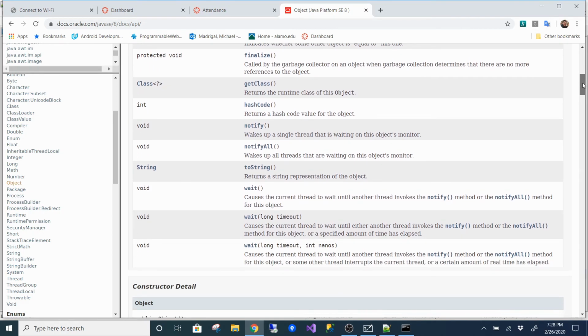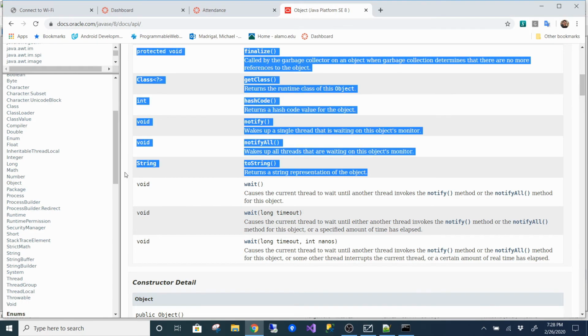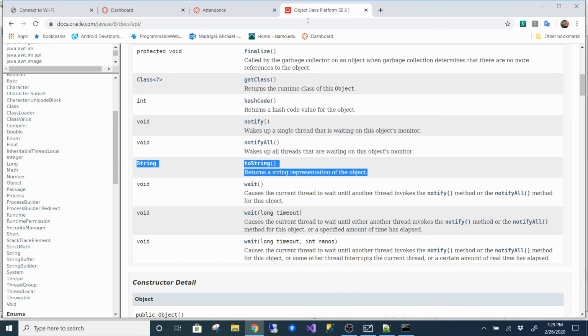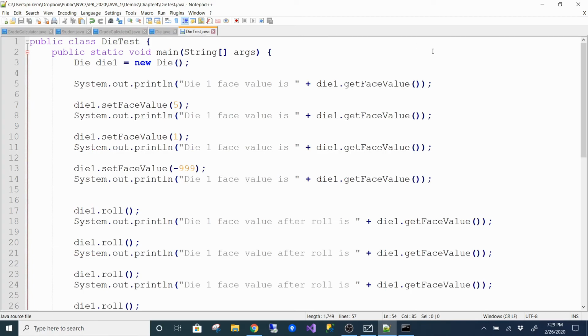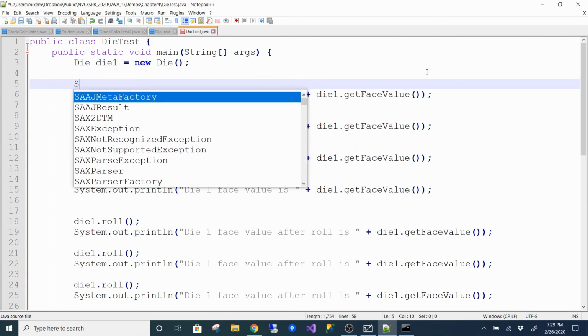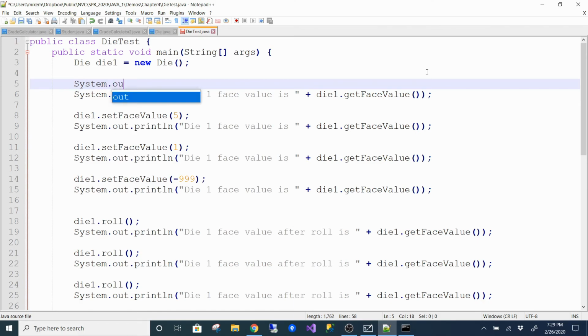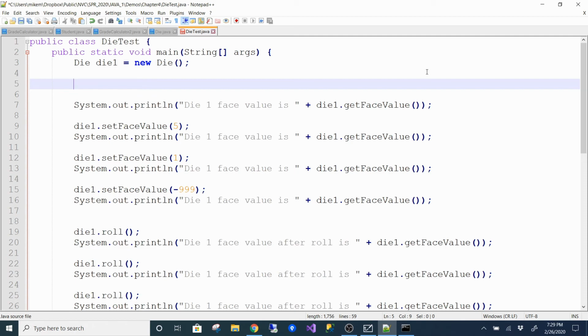This is something that you do not need to worry about, but the one thing I do want you to worry about is this toString. The toString is a method that gets called whenever we output our die object to the console, and whenever we concatenate our object to a string. So what I can do is right here, if I say System.out.println, right after instantiating the object, actually let me put it on its own line.